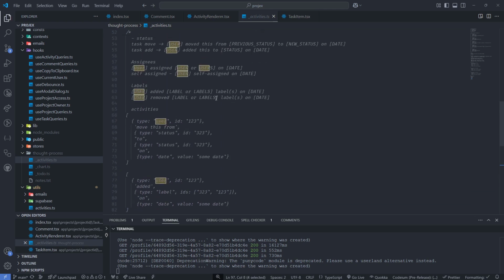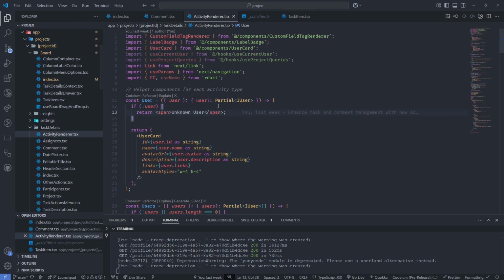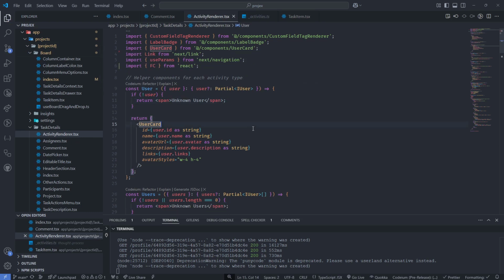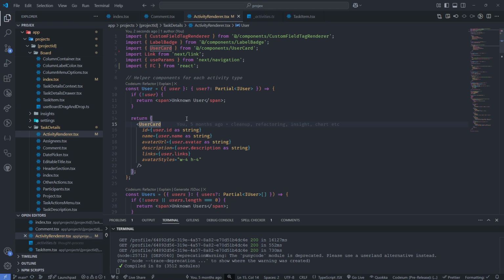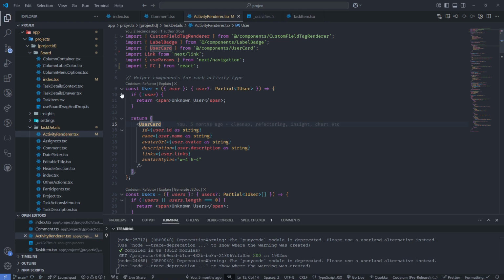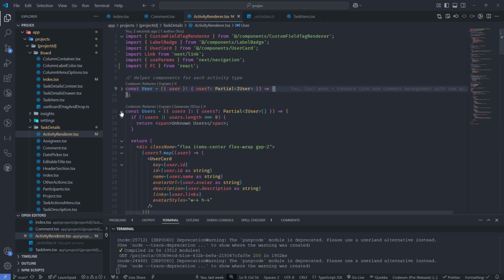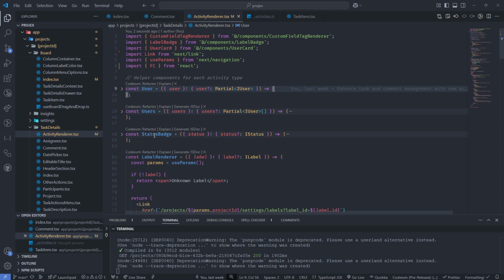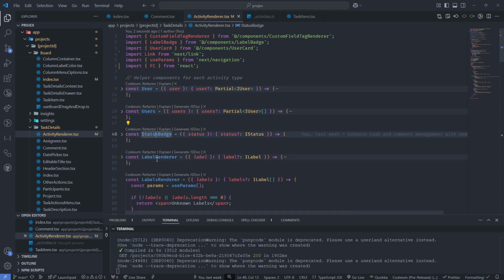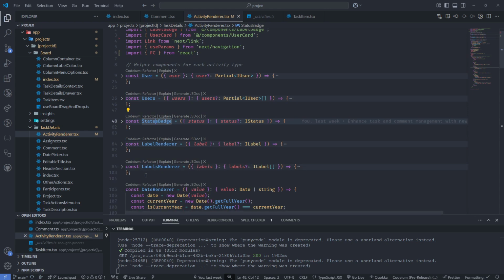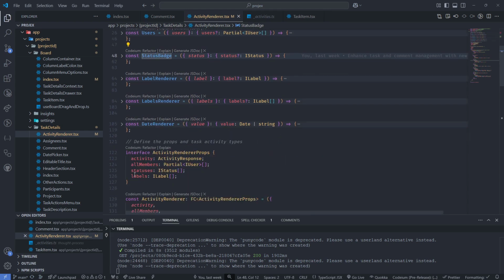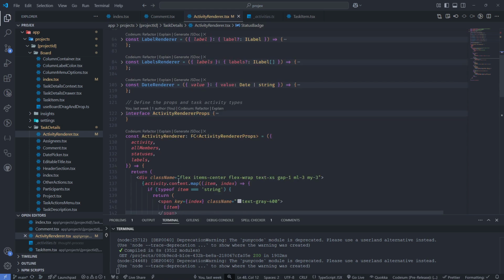So I have this idea down. Now it is time for me to implement it. All right, remove the unused import. Now I have a handler to handle every activity type. So for example, user, we also have users, we have status badge, we have label renderer, we have labels renderer, we have date renderer, and all that.